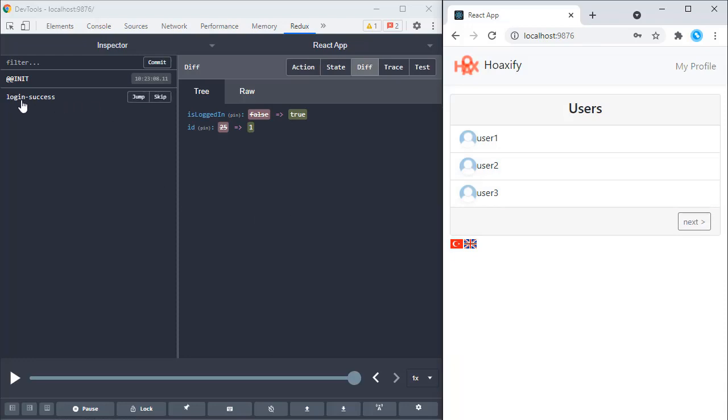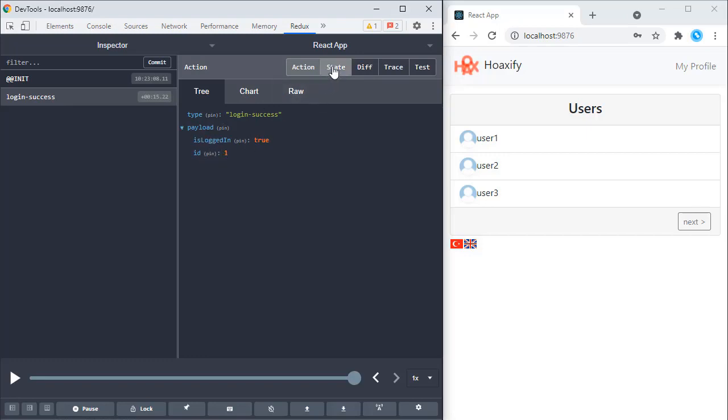And here we have this login success action. And here we are seeing the diff. The previous state was having this is logged in false and the ID was 25. Now it is having this is logged in as true and the ID is currently logged in user ID. And here we can see the details of this action. The login success has this payload having this information in it. And the last state is like this. So this is properly updating the state.